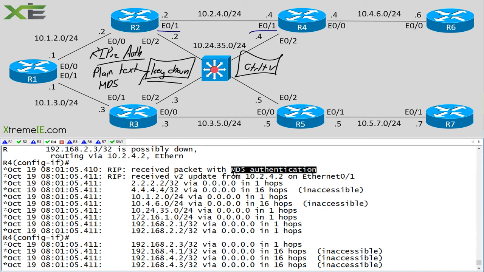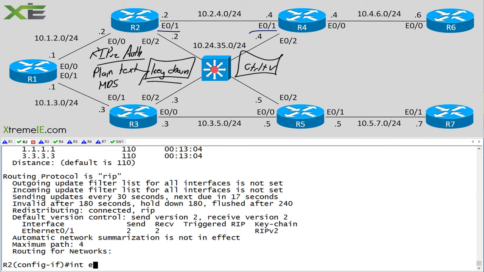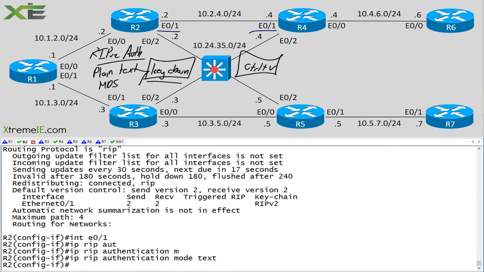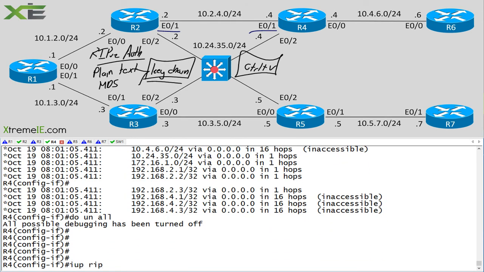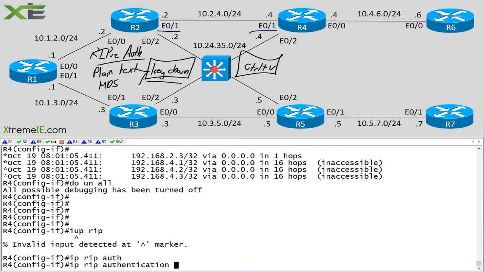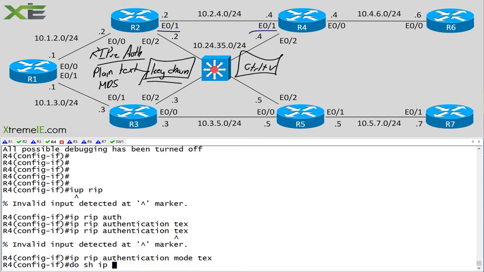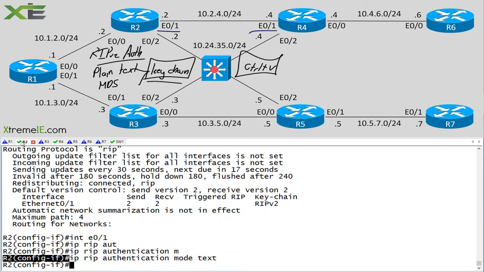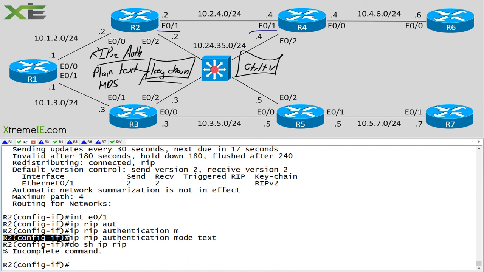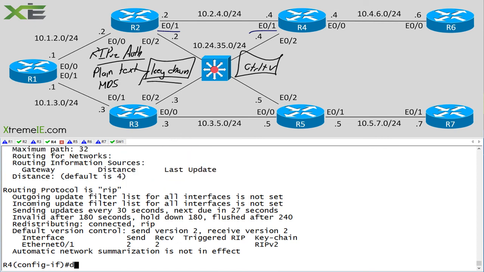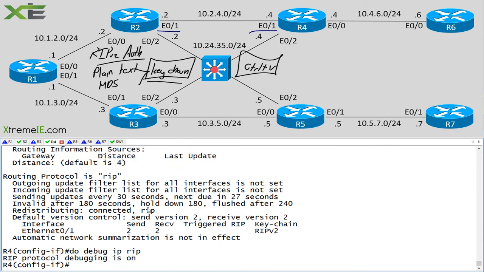Now, this will let us know the same thing if we take off the MD5. If we set this back to text, so if I say interface E01 and I say IP RIP authentication mode text, and I quickly head over to router 4 and do the same thing, essentially before those packets come in, IP RIP authentication mode text. Let's see when our next update is in, that's 20 seconds. Oops. And this guy's in 27 seconds. So let's say do debug IP RIP, and let's just hang out for a minute.